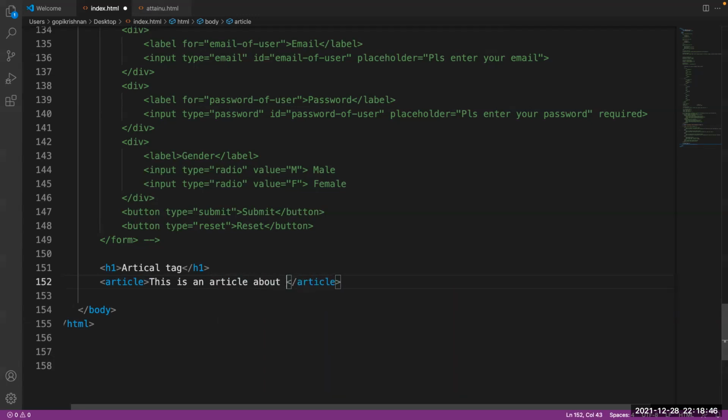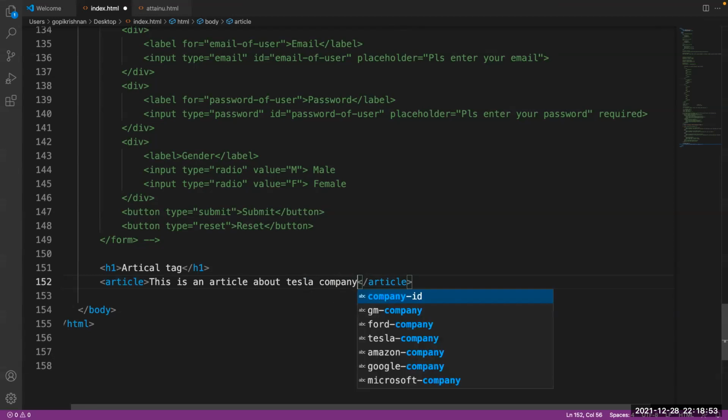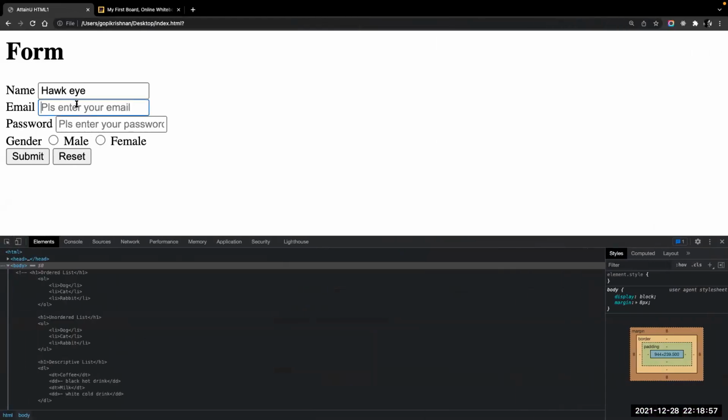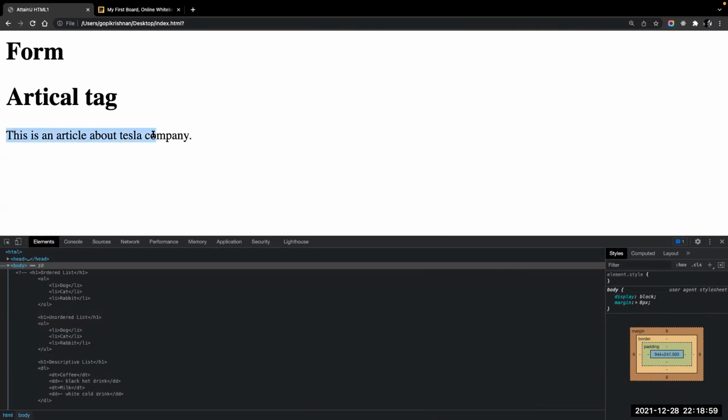about Tesla. Okay. Now I will save this and go and check how this looks. So see, it is going to display similarly to the other HTML tags, but this is particularly used for publishing articles.